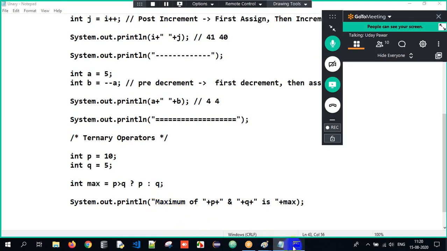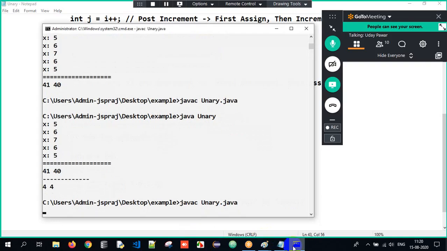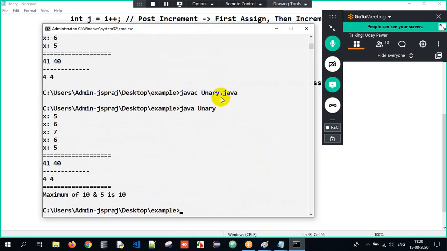Sir, what are you trying to do, sir? Wait, I will show it to you with an example output. So you'll have the fun now. You'll actually have the fun here. See, what output am I getting? Maximum of 10 and 5 is 10 here. Sir, how did you get it in this format, sir?